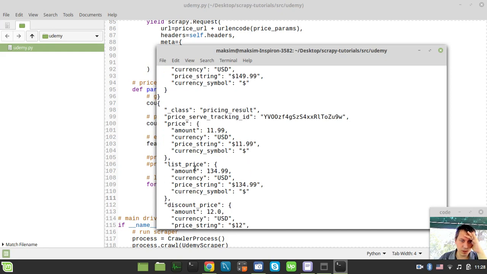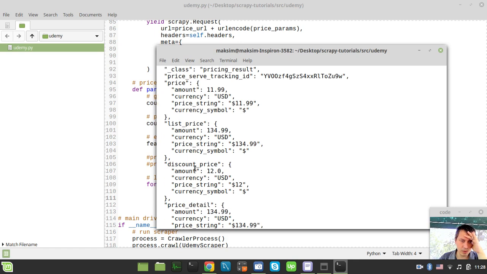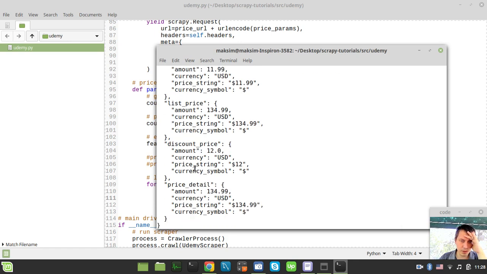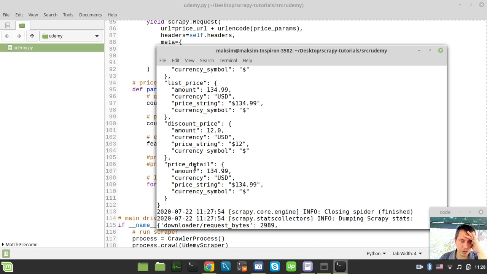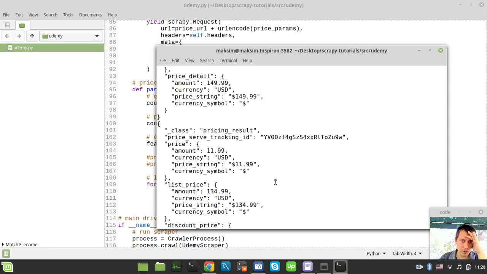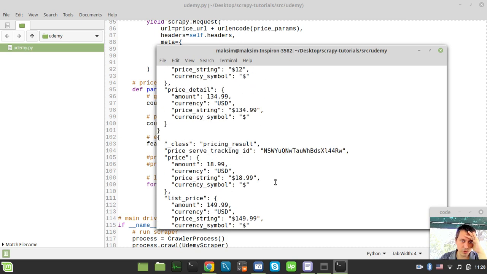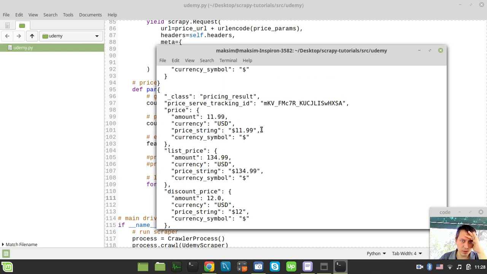List price. So these all are the different prices. Discount price, price detail. Maybe I should have considered the price detail. So the price detail.